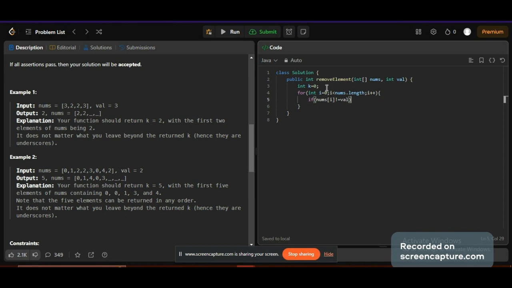Then, if the particular value is not equal to val, we are adding it to the nums array in the initial positions. Let's say nums of k is equal to nums of i. If it is a unique value, we take that value and put it in nums of k, where k starts from 0.